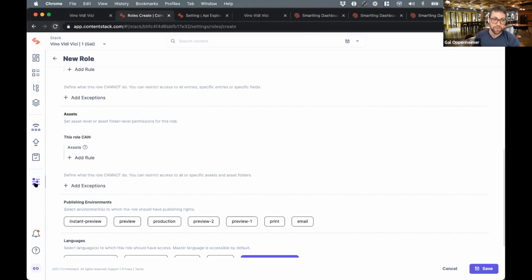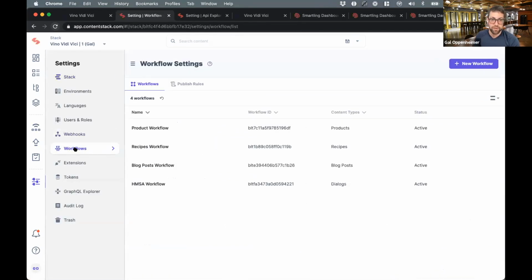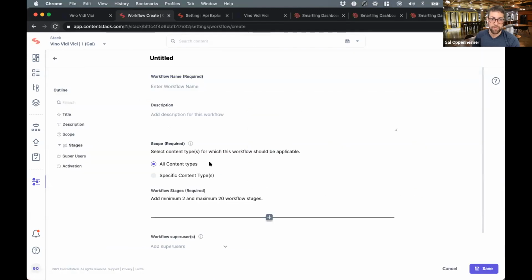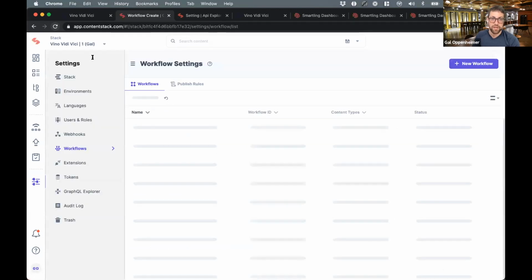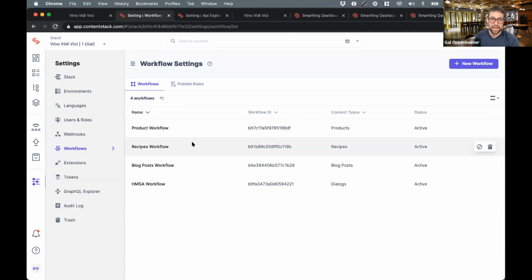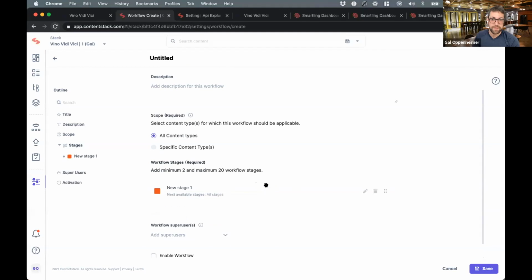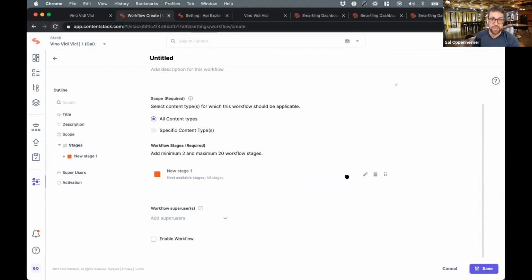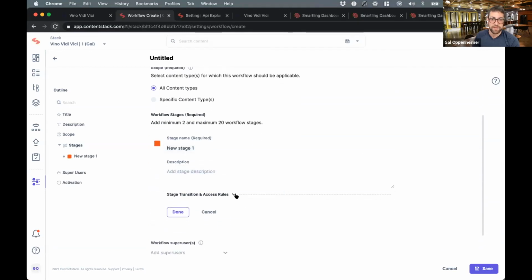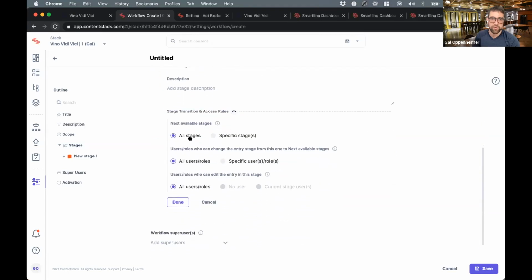And then in workflows, let me jump over to workflows. When you create workflows, in addition to creating access to workflows, when setting them up, you can set up on each stage. Let me jump in here and edit this. You can set the access rules. So who has access to content at each stage, who can make changes to move to a stage, as well as who can make changes to content at each stage.